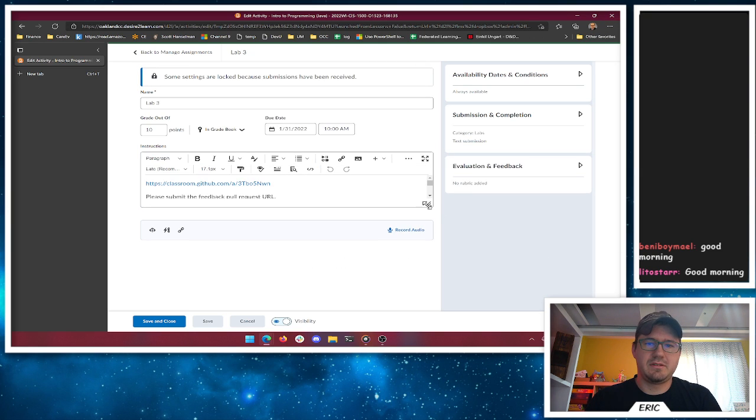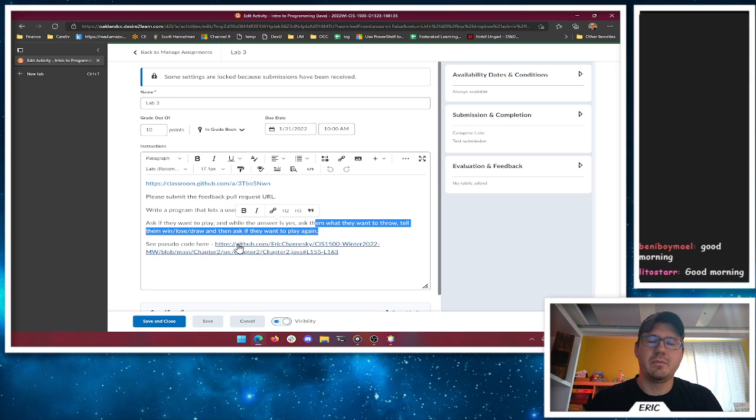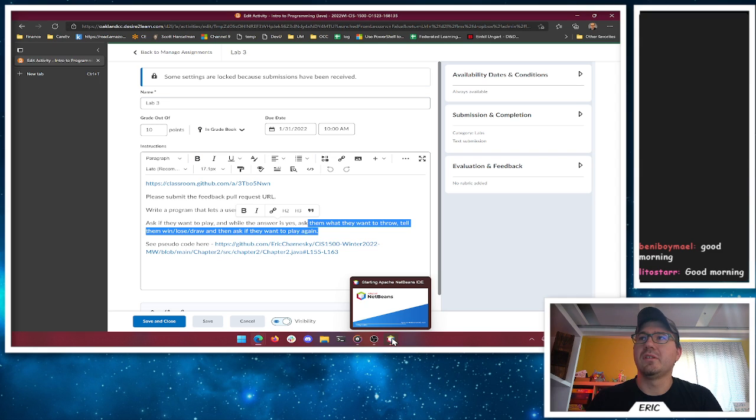All right. So we're going to do rock, paper, scissors for this one. If they want to play, and as long as that answer is yes, ask them what they want to throw, tell them if they win, lose, or draw, ask if they want to play again. So this was some quick comparisons.